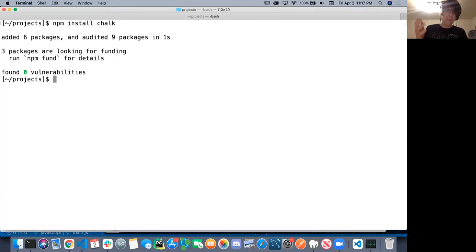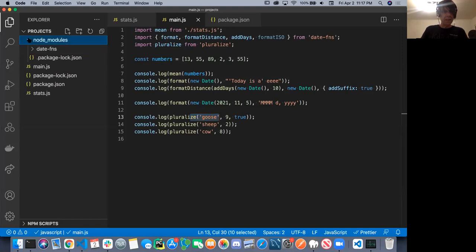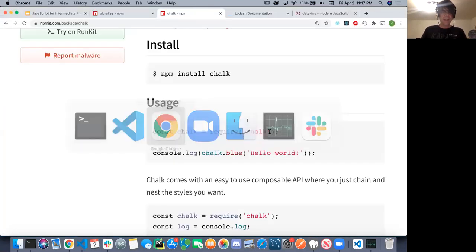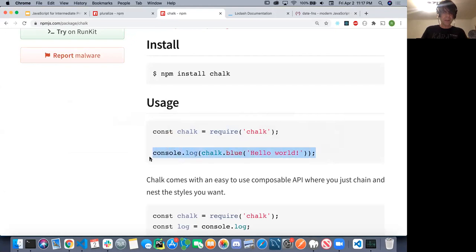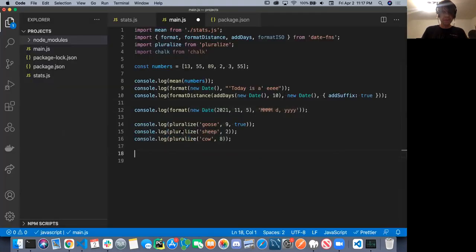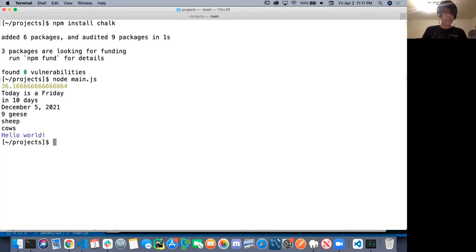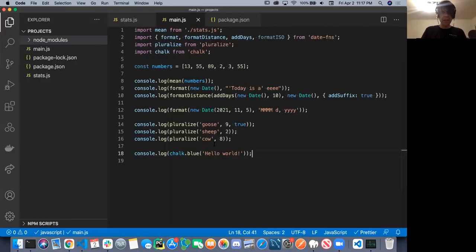If you're going to be writing a text-based program, you're likely to be looking at chalk. Import chalk from chalk, because it's a default. And then let's copy this line from here. Let's just copy in the hello world. And we should be seeing it in blue if everything works out. So yep, it is blue. It's a little bit hard to see.